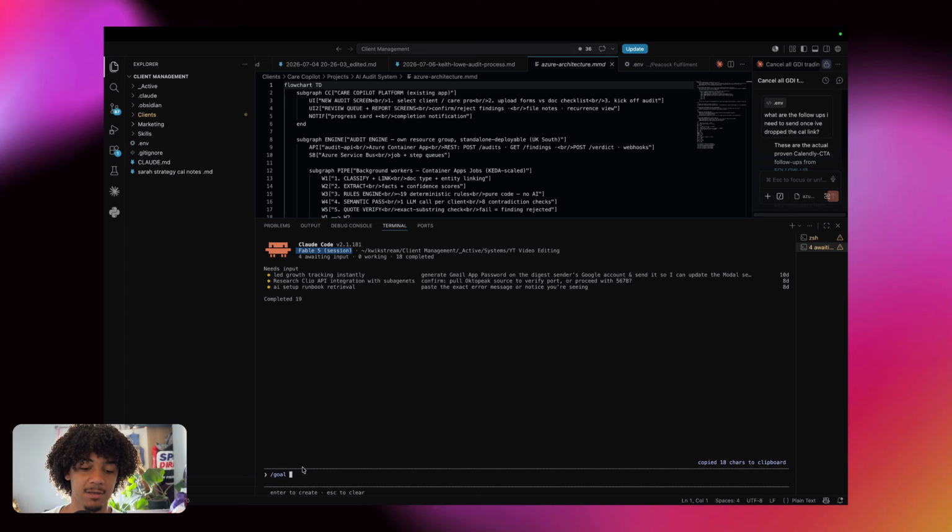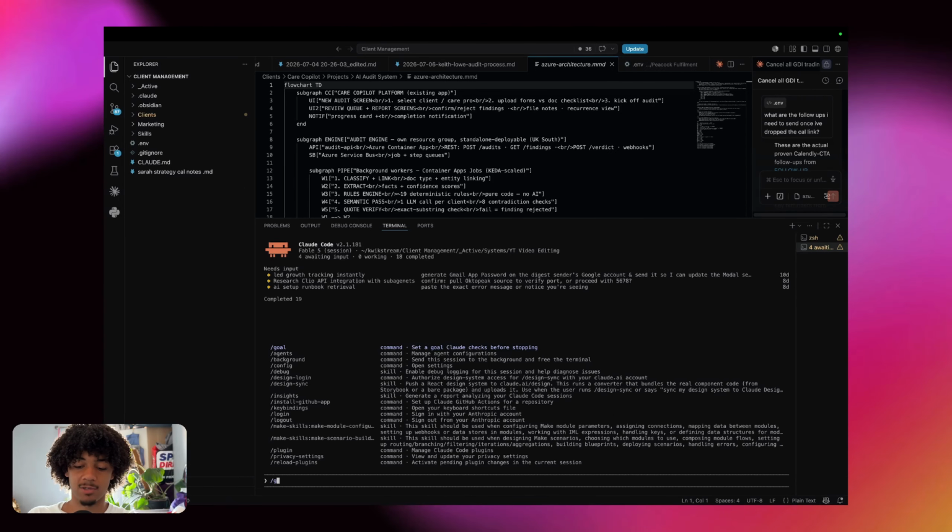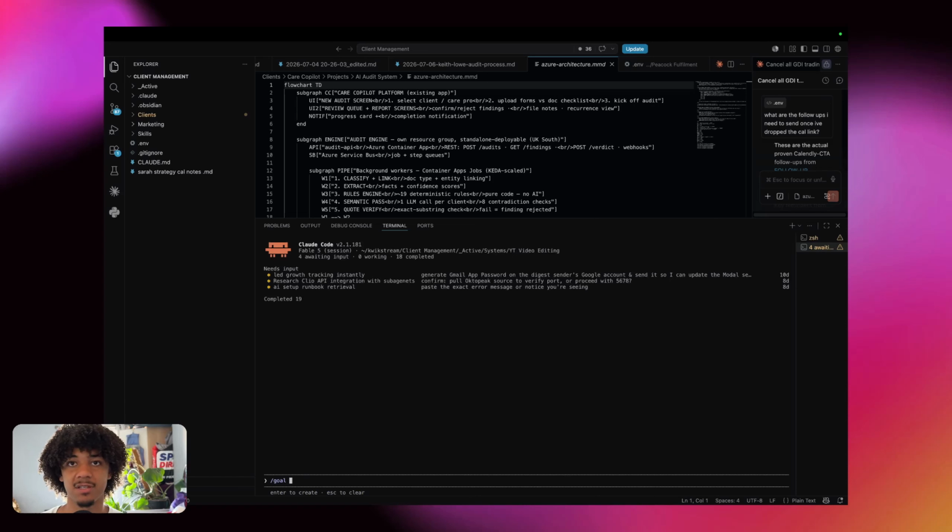I've already set it, but if you haven't set it already, you're going to need to go /model, and then you can see here, go down one, hit enter, and then you want to select Claude Fable 5. Then you want to hit /goal, and all this does is it basically gives Claude the autonomy to go until it's actually completed and hit its target. And this is exactly what we're going to do.